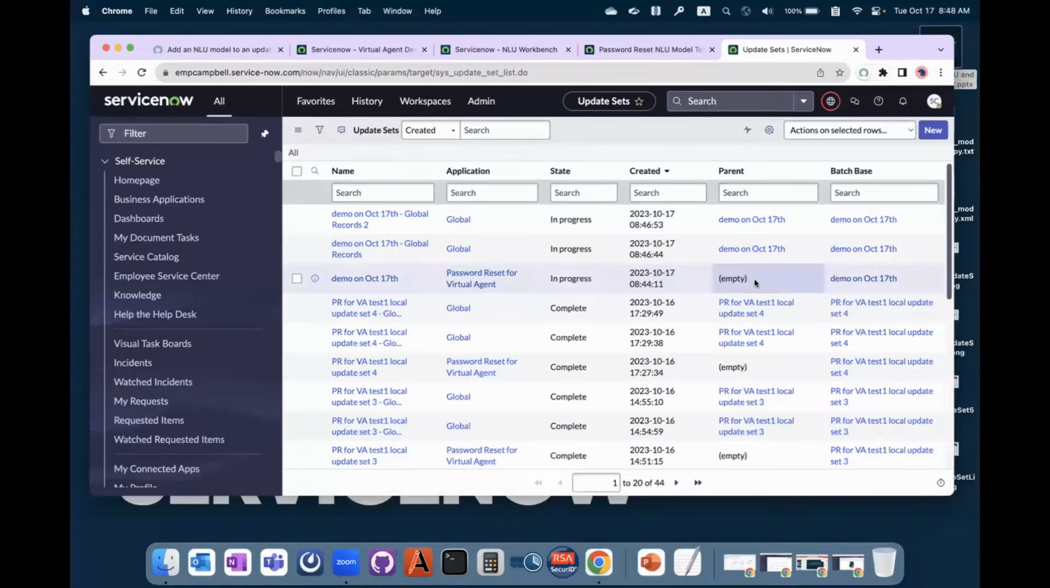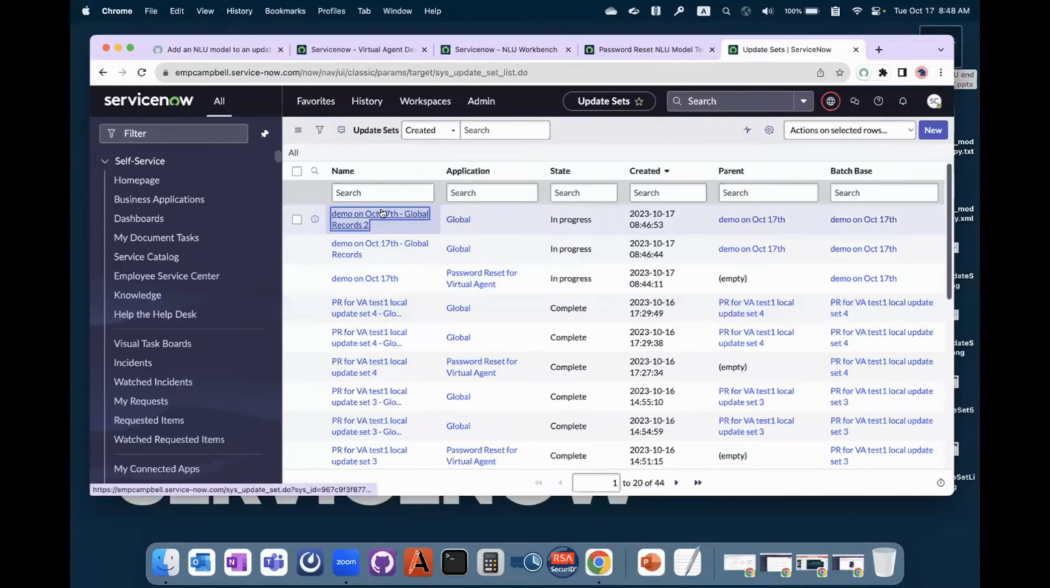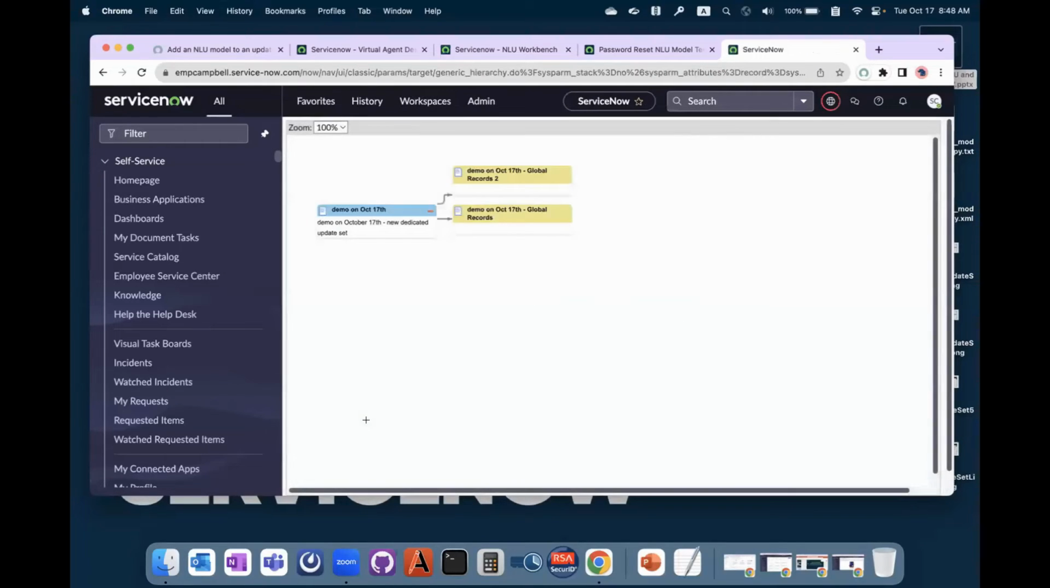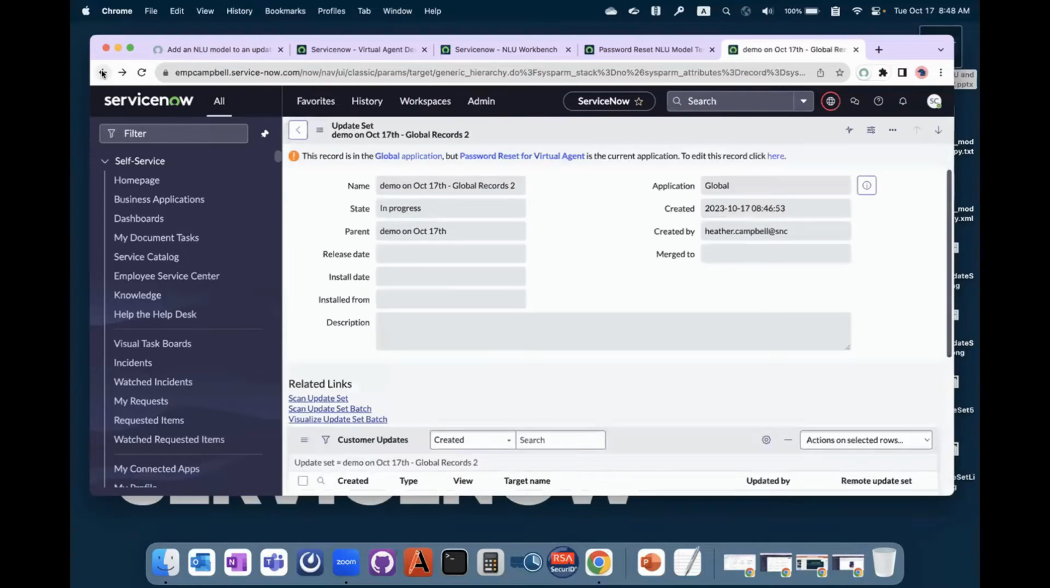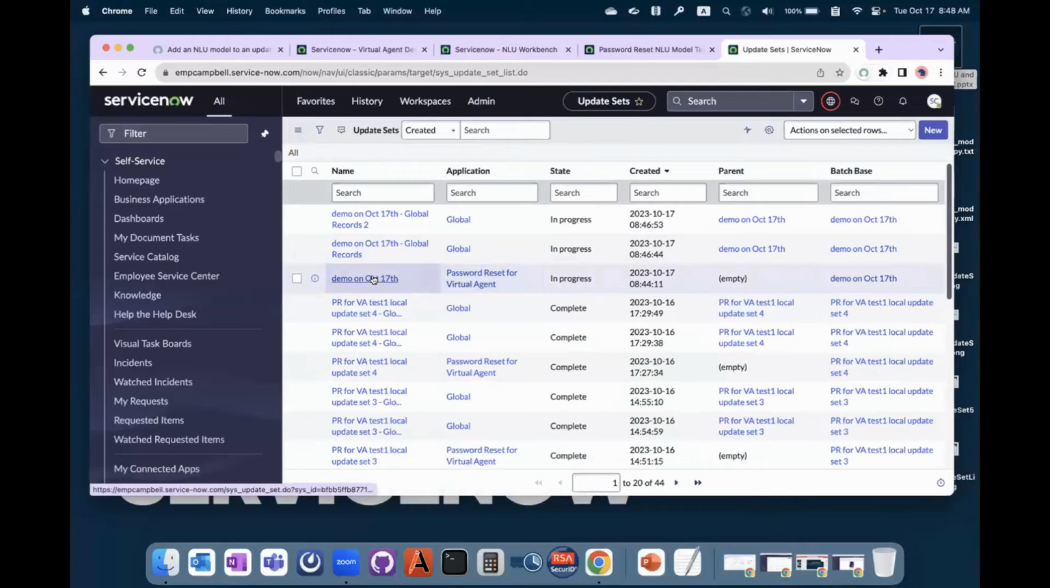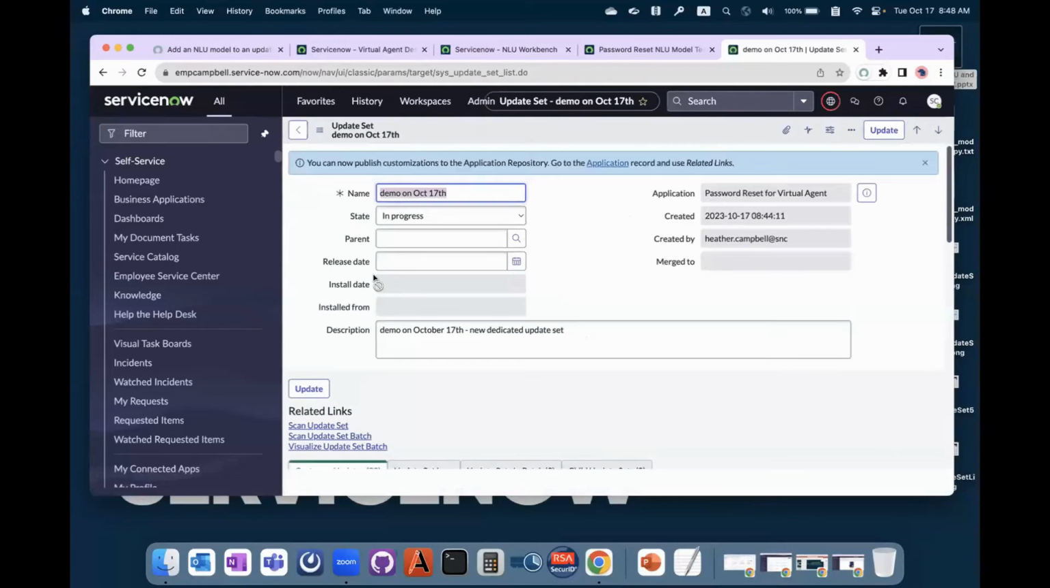So again, this is the parent because it doesn't have any other parent listed. And all of these are in progress. If you go back into a child update set, you can click visualize in order to see the parent-child structure. And you can also visualize that in the parent.